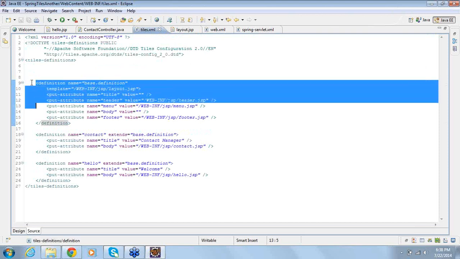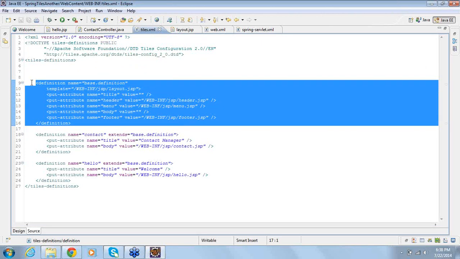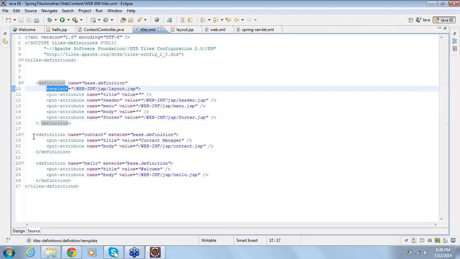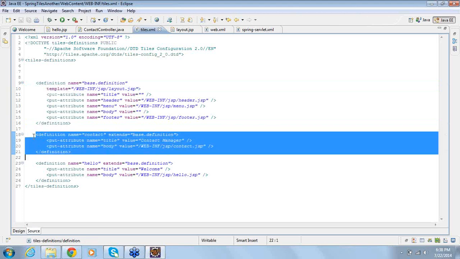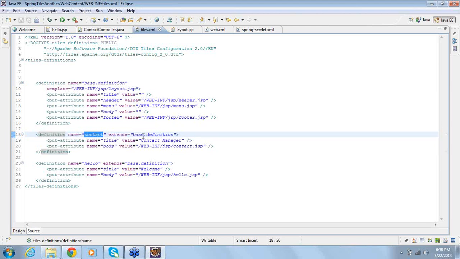That becomes a template for the tiles definition, and every definition need not extend the template. The rest of the definitions can extend the definition which is already created. I am creating a contact which is extending the base.definition. I am extending hello, which is extending the base.definition.